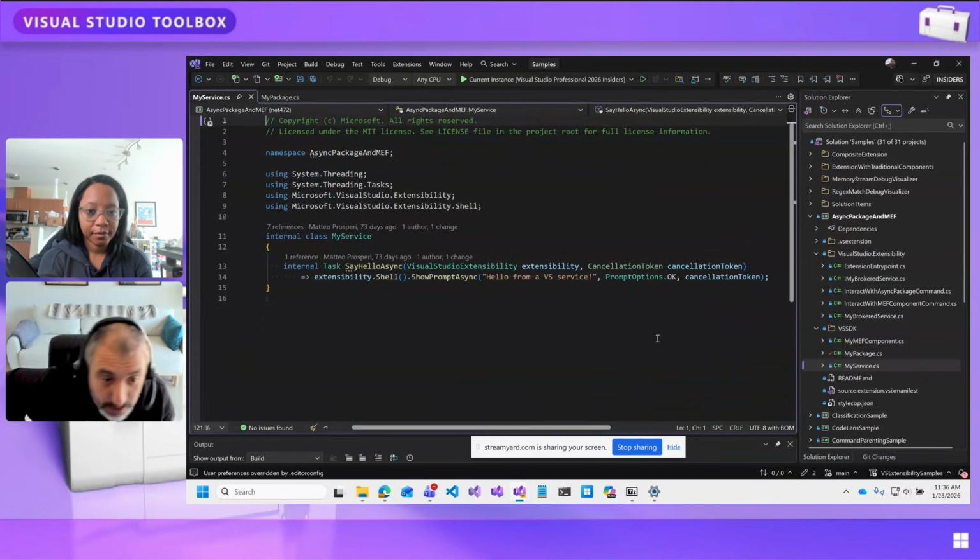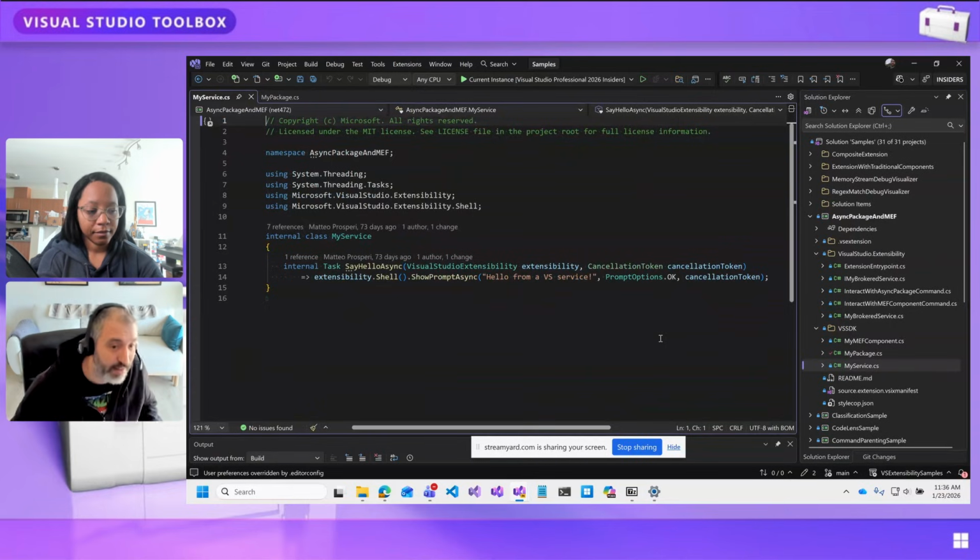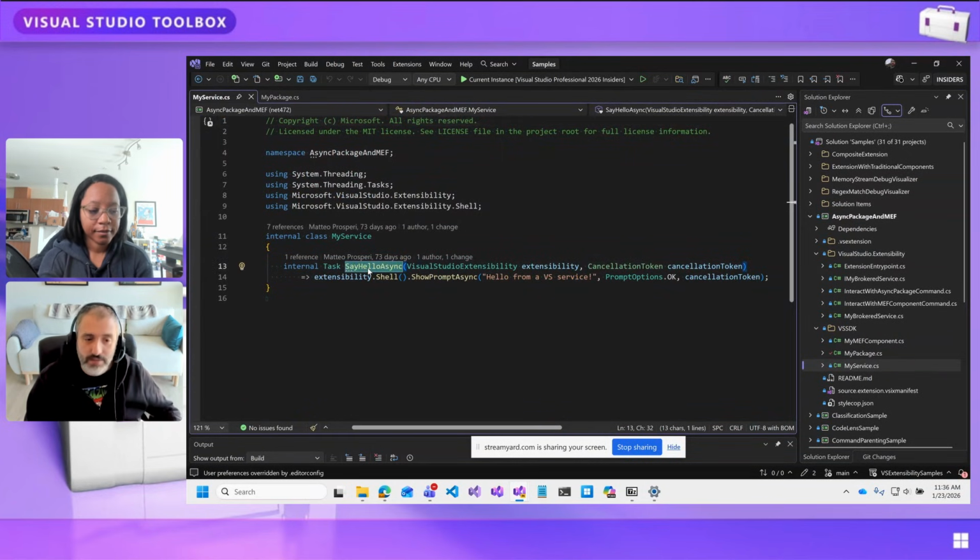Now that we have set up this get service call, we can actually see what the service looks like. And very similar to the MEF component, there are no strict rules. The service is just a class. And in this case, the class is also exposing methods. Very similar to what we're doing with MEF, we wanted to show a user prompt. The prompt will say hello from a VS service, and same rules apply.